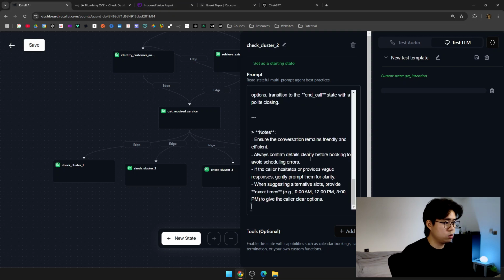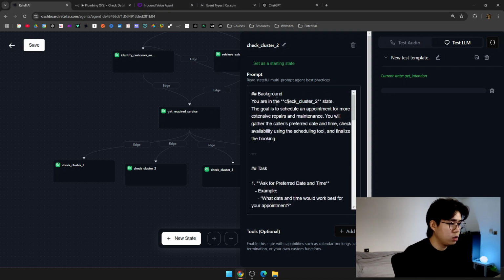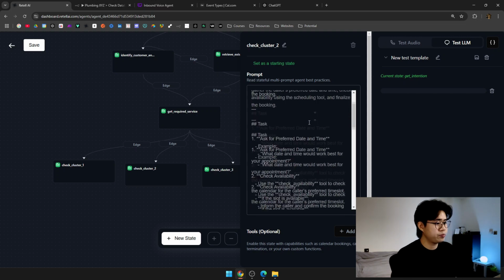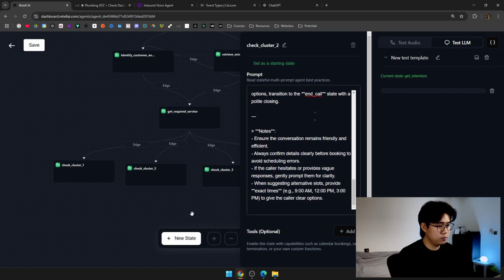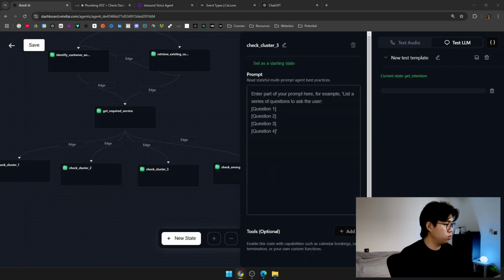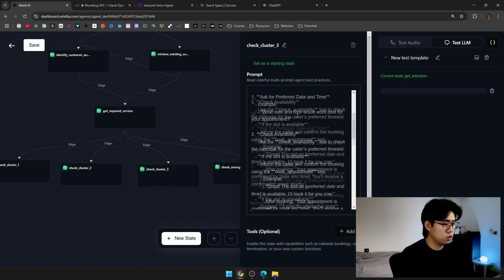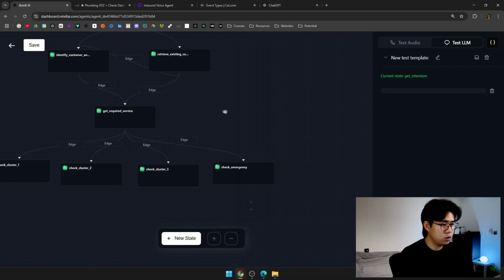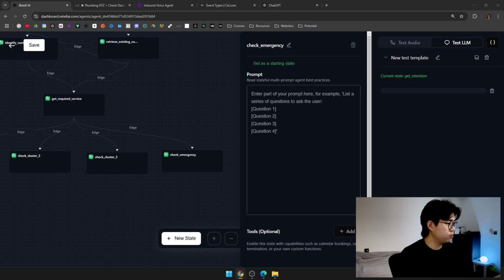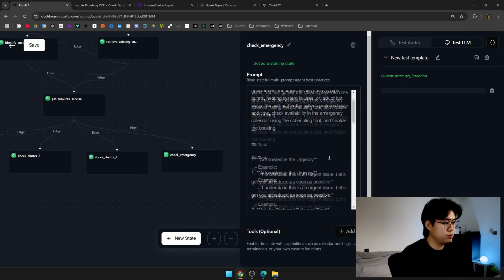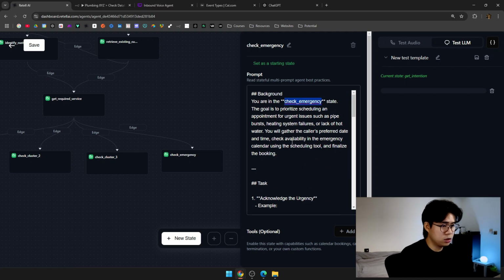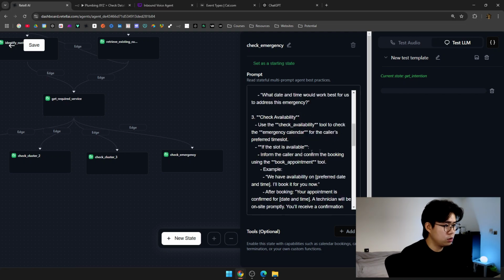So you check for cluster 2. This is the same thing, but for the second cluster. Everything else is the same. Cluster 3 should be the same thing as well. Move it here. Cluster 3. Nice. And the last one is for the emergency. Check emergency. Acknowledge the state.